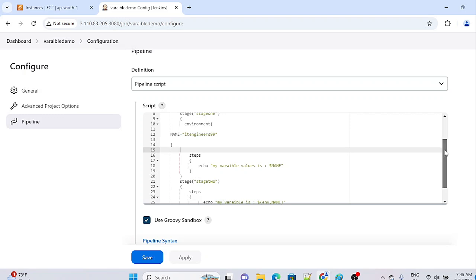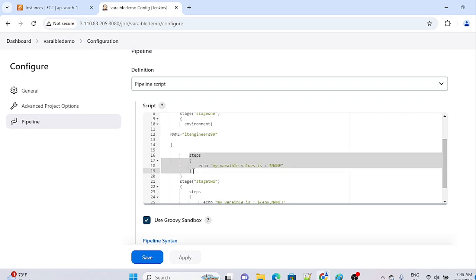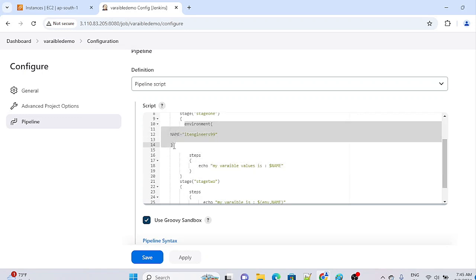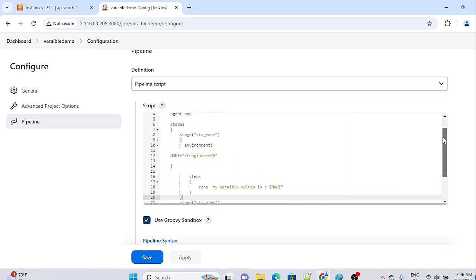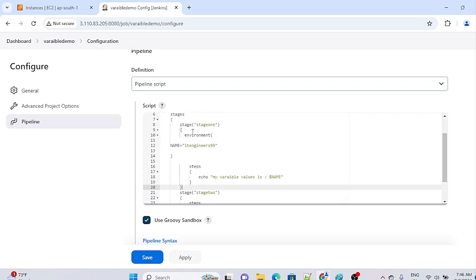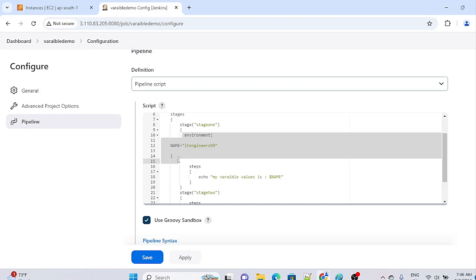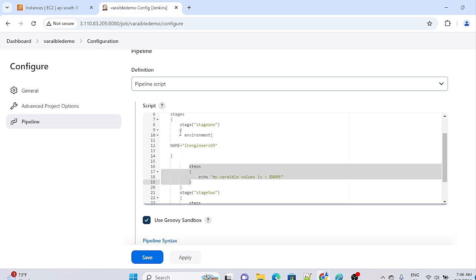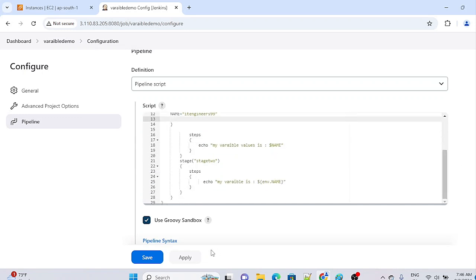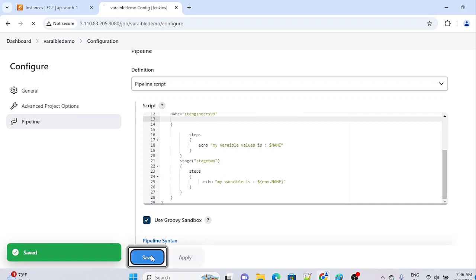Then steps are gone, right? This is the steps, it was closed. Okay, and environment was closed, and I think the stage level also closed. If you look at the stage, this is the one start and end, and the steps closed and the stage closed. So just scroll down, apply and save it.